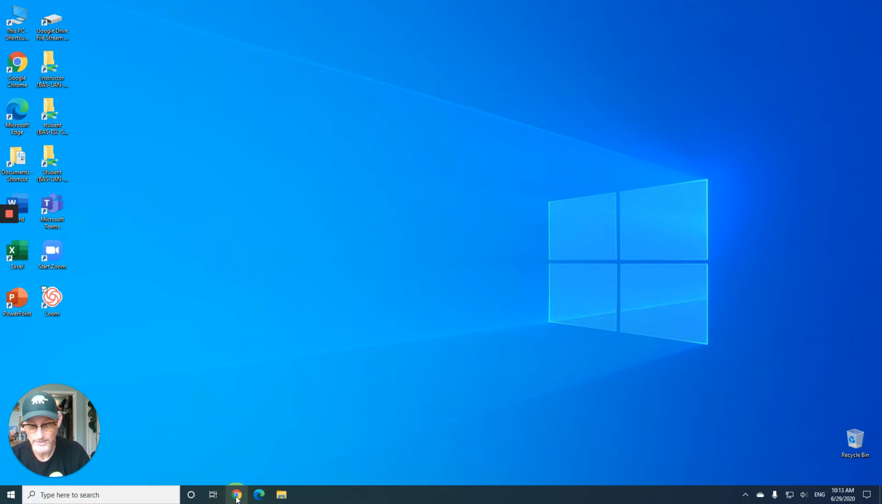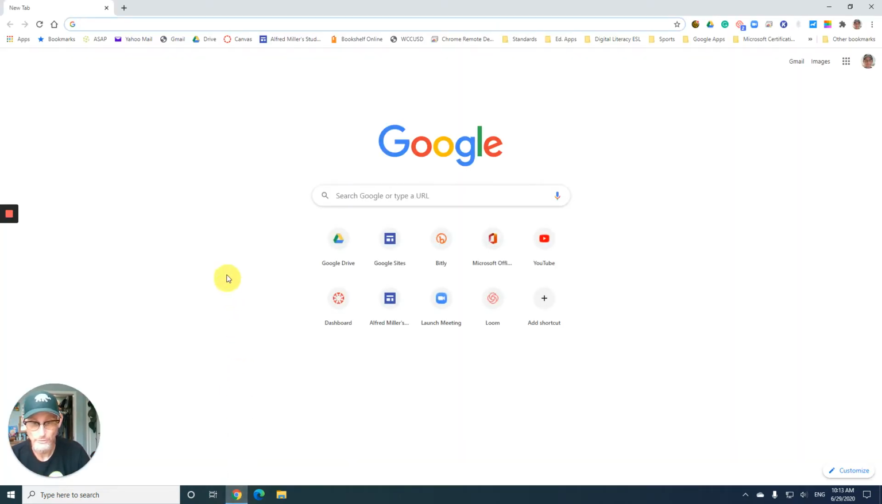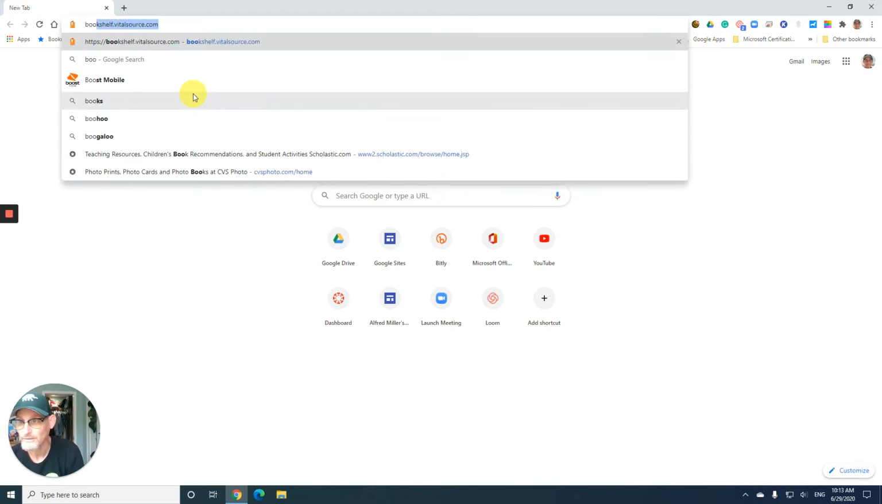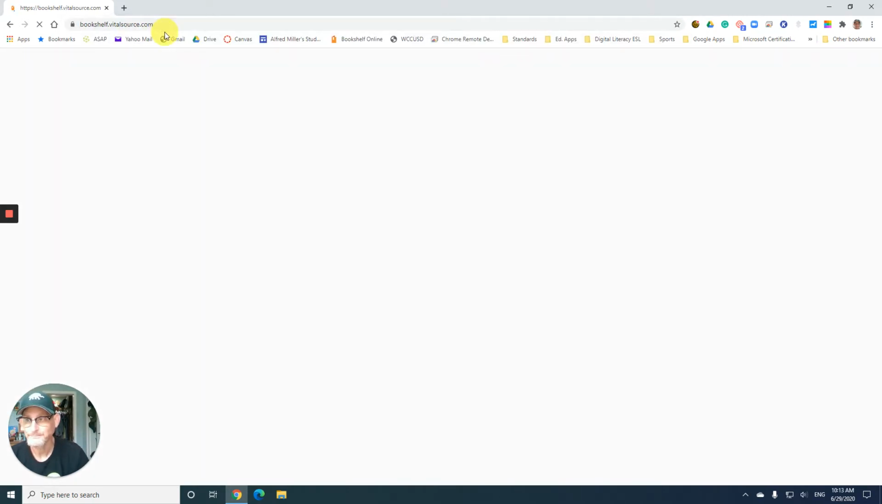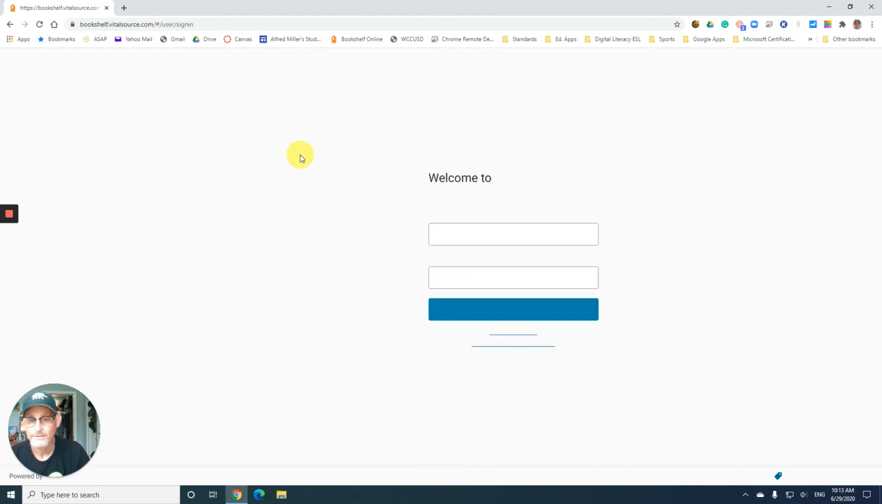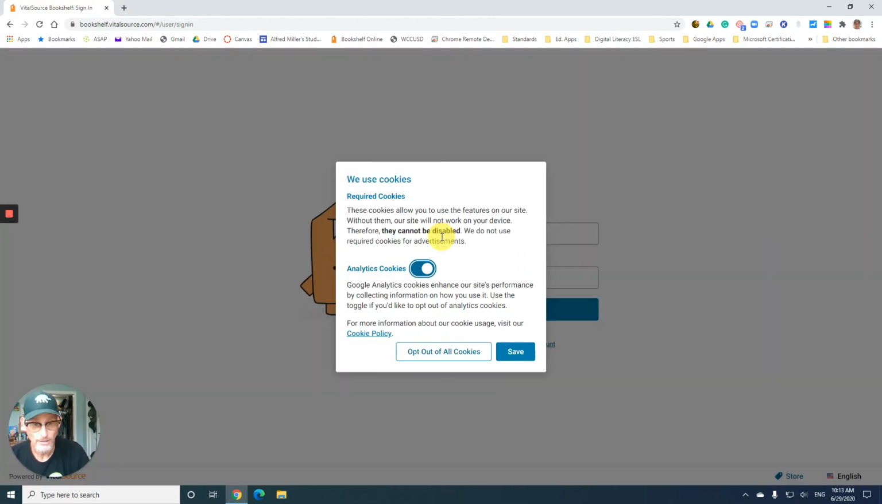Remember, we use the internet to get to our ebook, so I'm going to open Google Chrome. I'm going to go to the website, which is bookshelf.vitalsource.com. You can see I've been there before, so it shows up here. I press enter. And now it needs the email and login. Remember, I've given you that email and login.